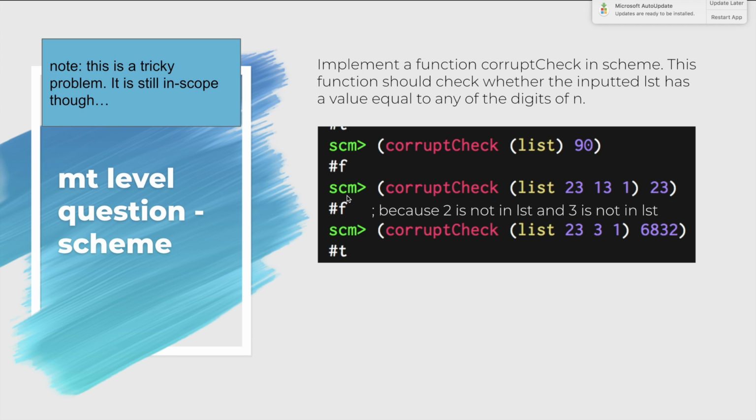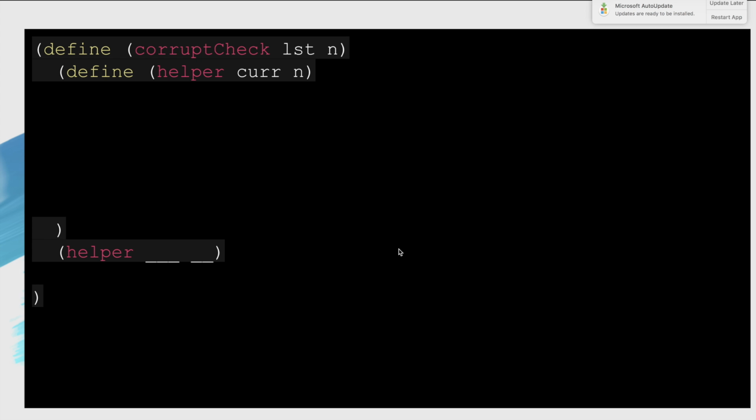No, it's not there. So we return false. Okay, makes sense. And in this last case, I have the number 6832. So I'll check, is 2 in this list? It's not there. Is 3 here? It's here. So we return true because 3 is in the list. Okay, I think I understand the question.